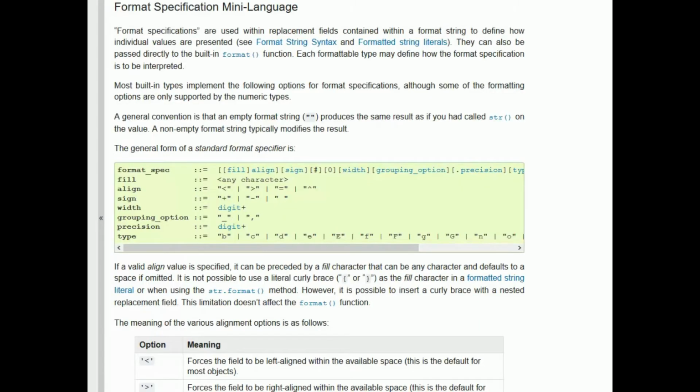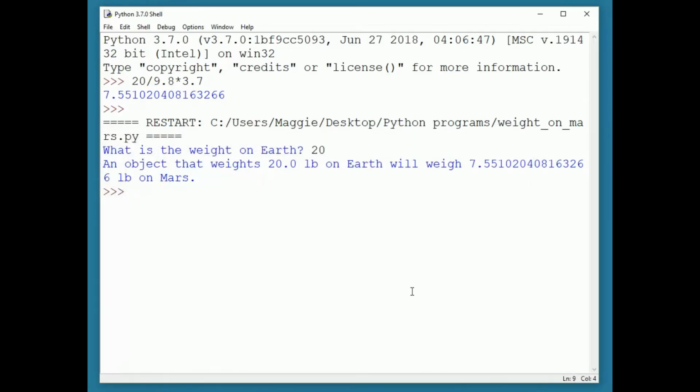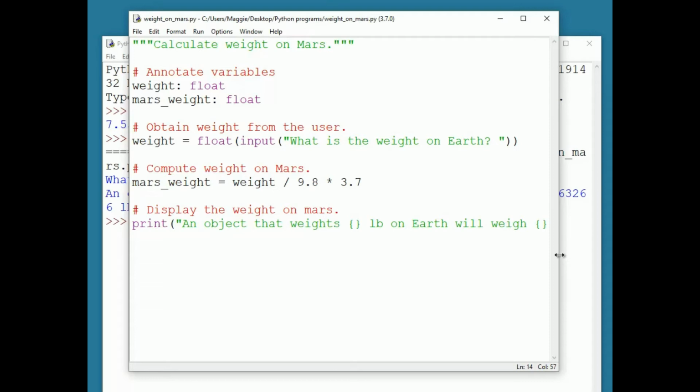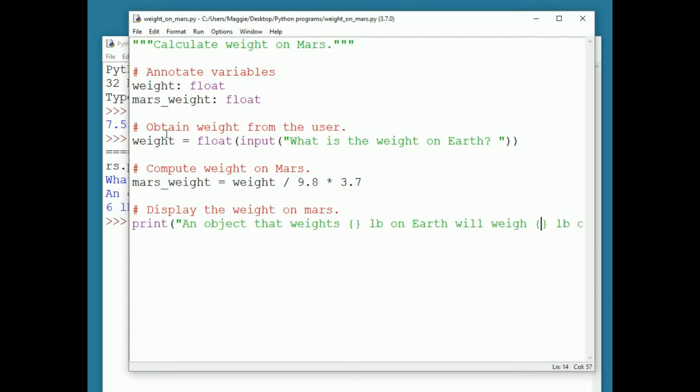Okay, there are many codes we can put inside the curly braces to exert some control over how that data is interpolated into our string. We'll look at this documentation in a moment, but let's start with some simple codes to get the control that we want. Both of these variables, weight and Mars weight, are floats. Inside the braces, we can write a colon followed by f, f for float.